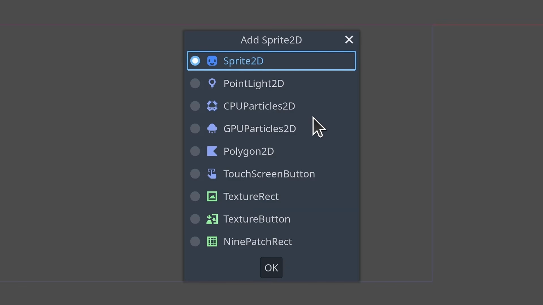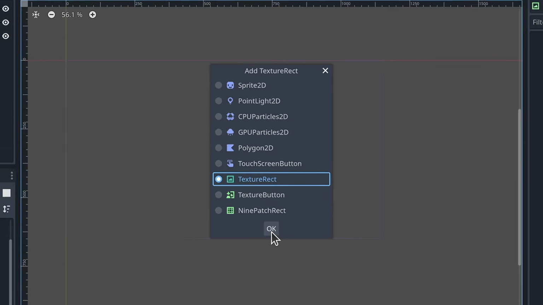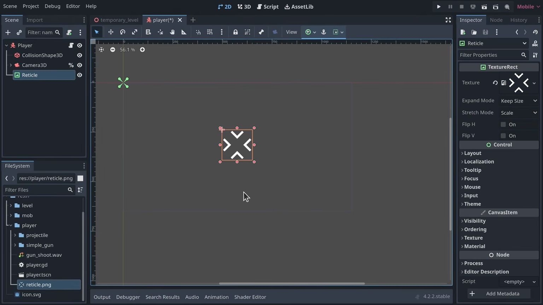A Sprite2D is a texture image with a position, rotation, scale, and so on, and so is the TextureRect, but the difference is it's much easier to keep a TextureRect, one of these green nodes here, centered on the screen at all times. So that's why we will use it here. So let's click OK to add the reticle.